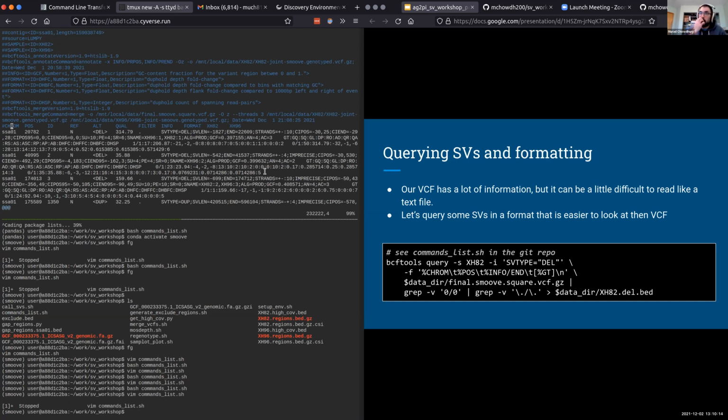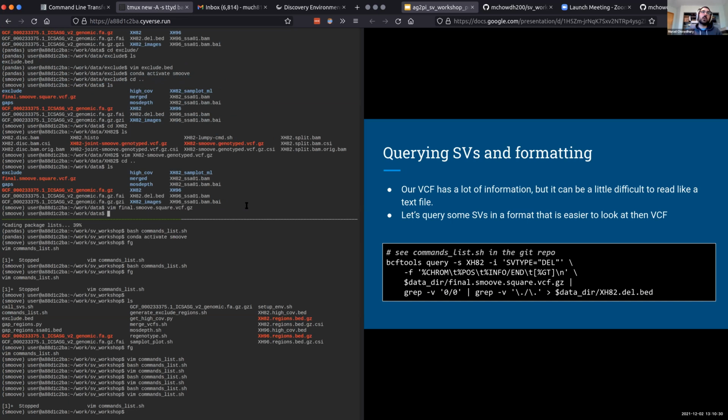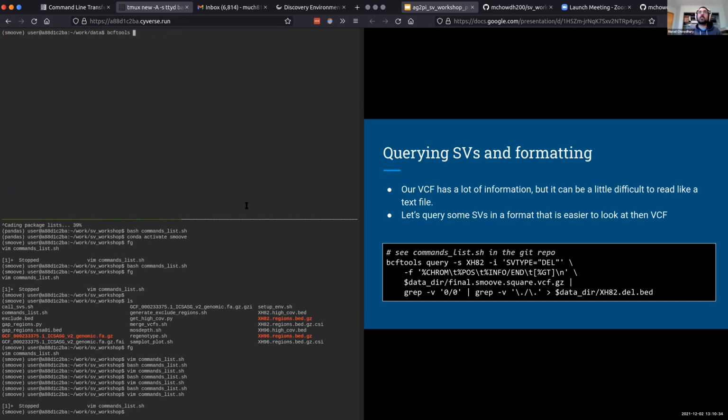So one common thing that a lot of people like to do is use something called bcftools to query certain types of SVs from a VCF and then put them in a certain type of format. Let me very briefly demonstrate this. In our Smoove environment, we should already have bcftools installed.